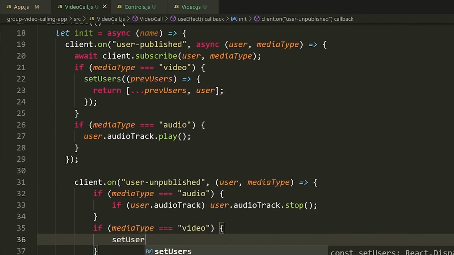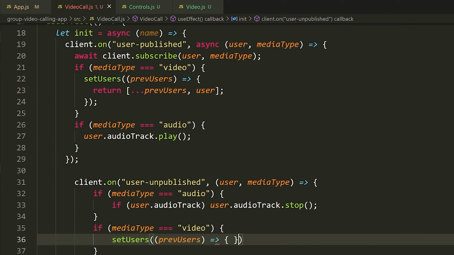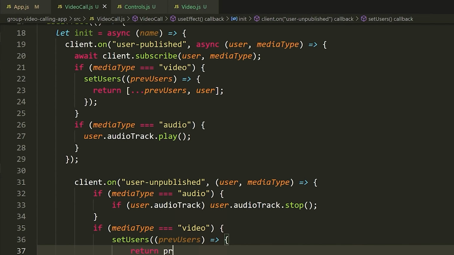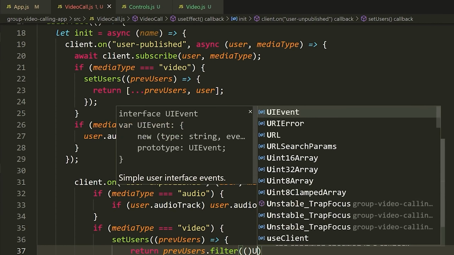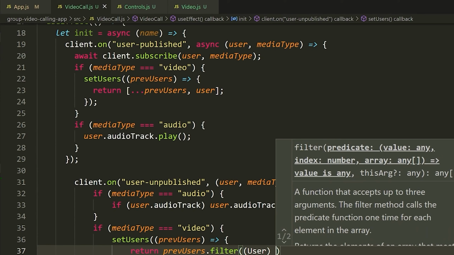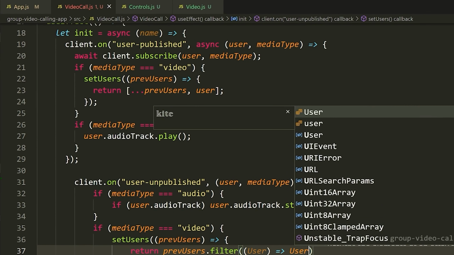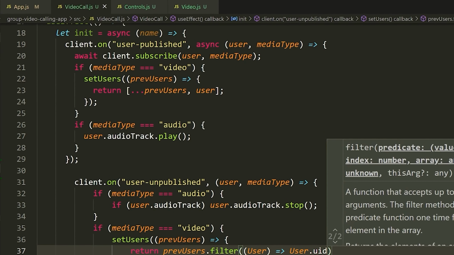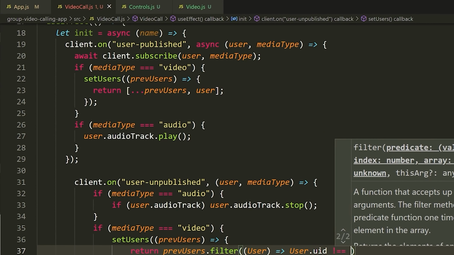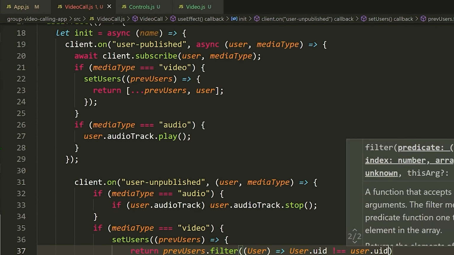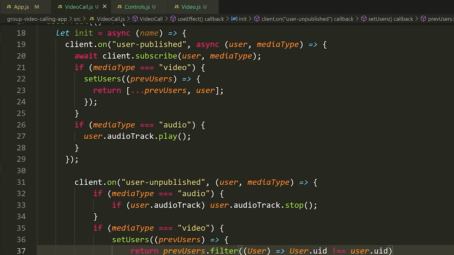So we're going to say setUsers like that. We're going to say prevUsers, and then here we're going to return. It's going to seem a little bit unnecessary, but this is the way we'll do it. prevUsers.filter. We're going to have a function here. We're going to take an uppercase user, and we're going to say if the user.uid, this is their unique identifier, I believe that's what UID stands for, does not equal user.uid, then we will go ahead and keep that in our array.